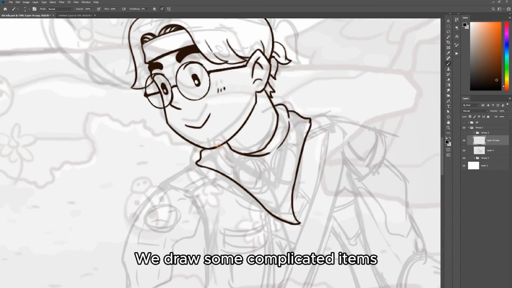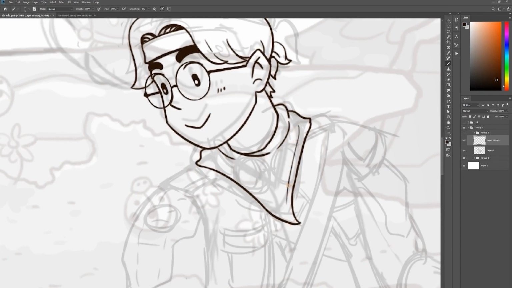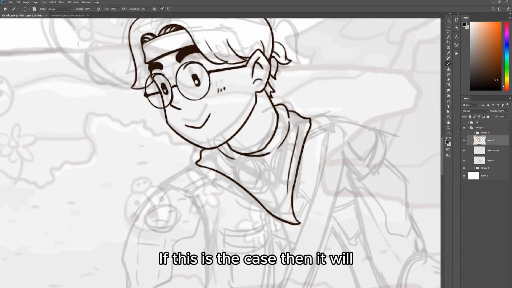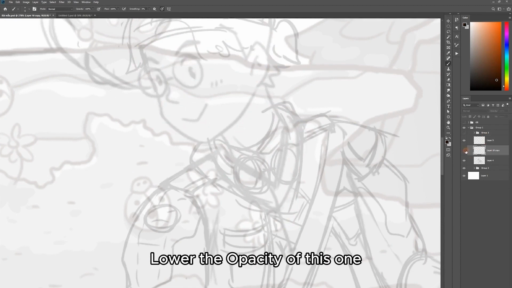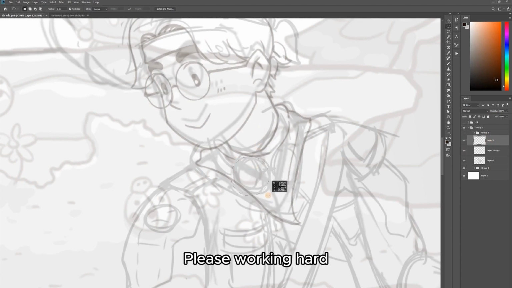We draw some complicated items. Keep creating new layers to draw, and delete them later. Lower the opacity of this one a little bit. It's a bit confusing. Please work hard.